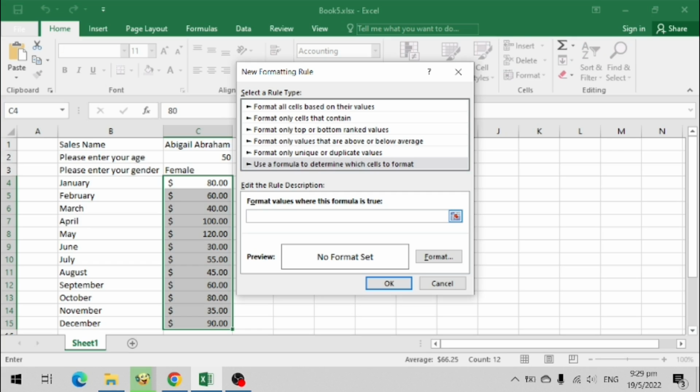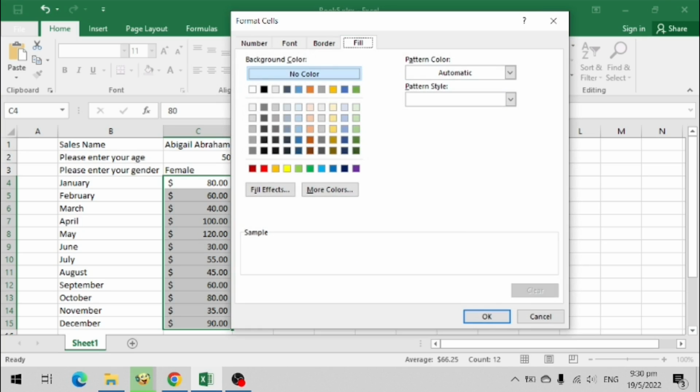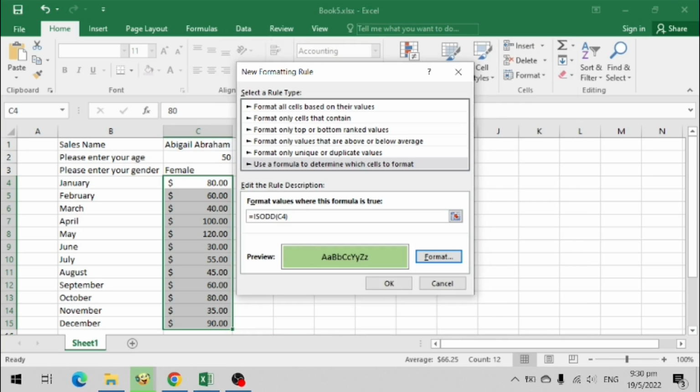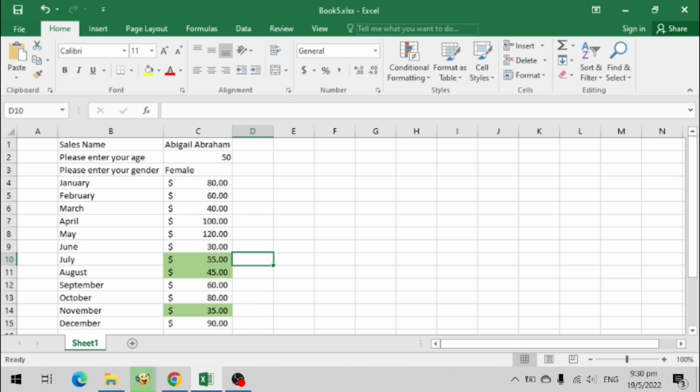Then, we enter the formula. This formula is equals ISODD, C4. On Formatting Style, we click the Format button, then select Green on the Fill tab and click OK. Then, we click the OK button again. Excel will highlight selected cells that contain odd numbers.